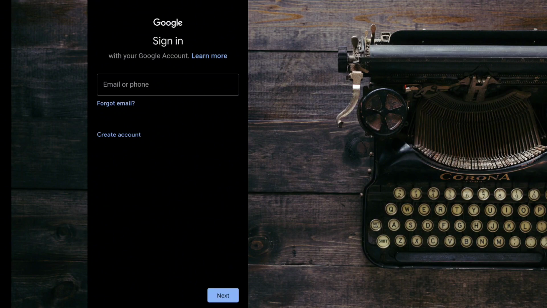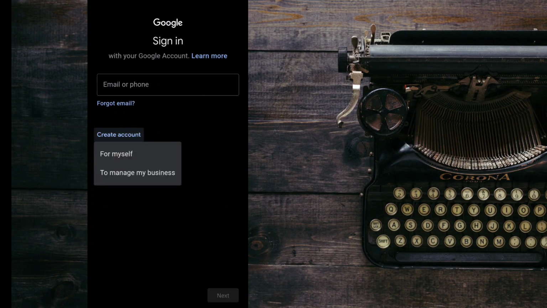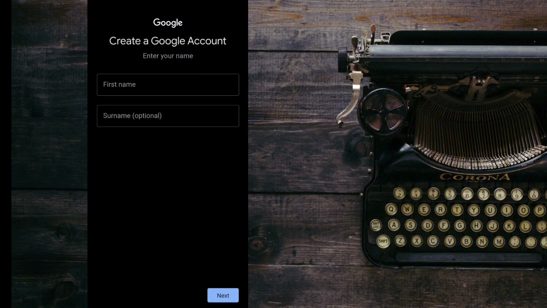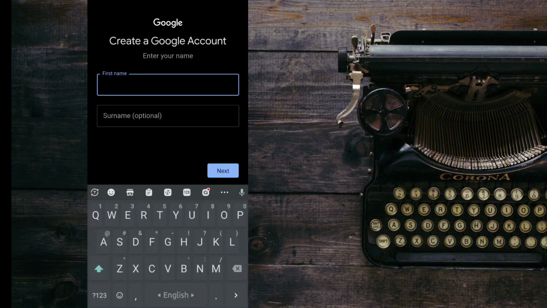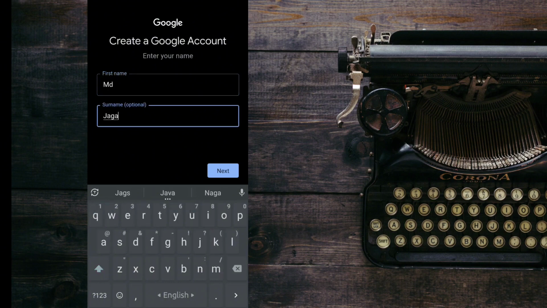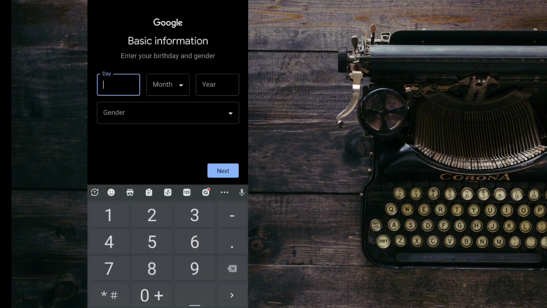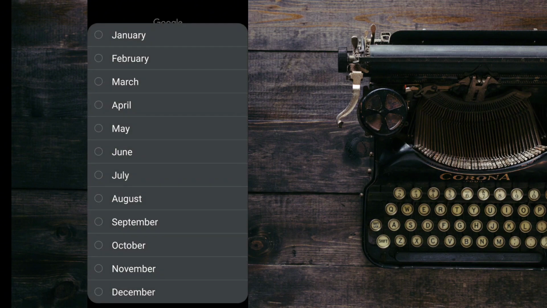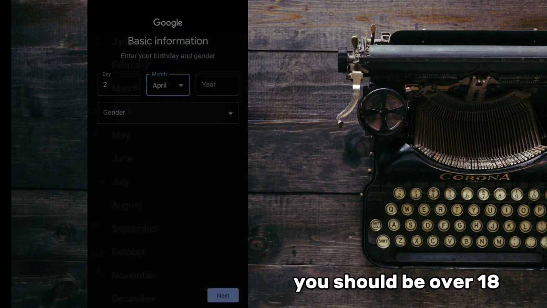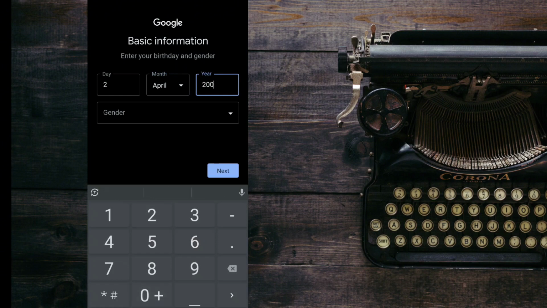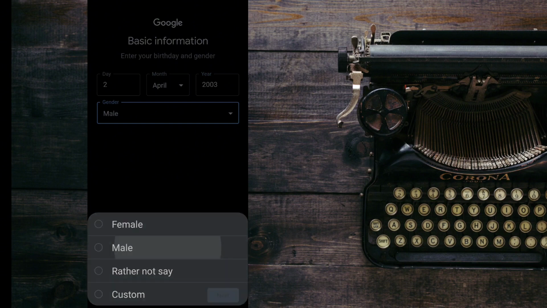So here are a couple of options. You need to click on create account. For myself. Then for the name, you need to put your name. So I'm putting my name here. Next, the birthday. You should be over 18 years old to create a Gmail account. So I'm putting my birthday, and I'm male.